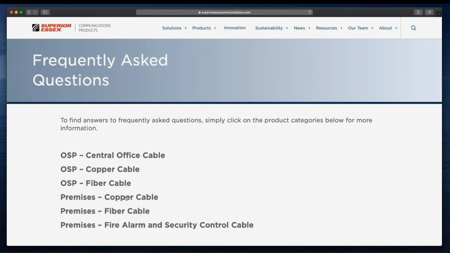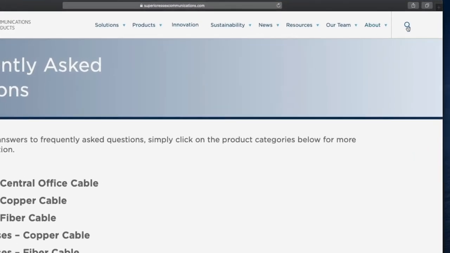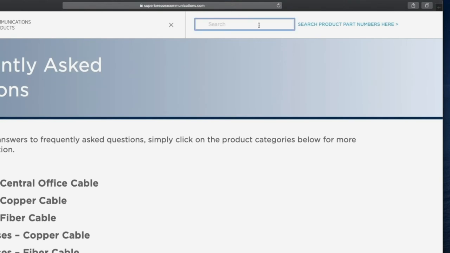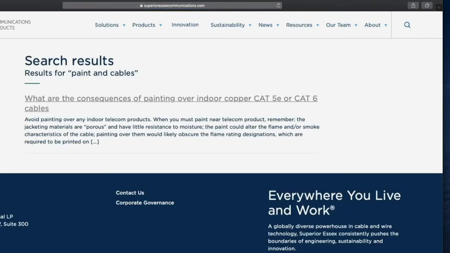Not sure which category to select? Go to our main search bar. You can search the entire site, so even if you have a question about patch cables, it's probably been asked. See? Here you go. What are the consequences of painting over indoor copper Cat5e or Cat6 cables?